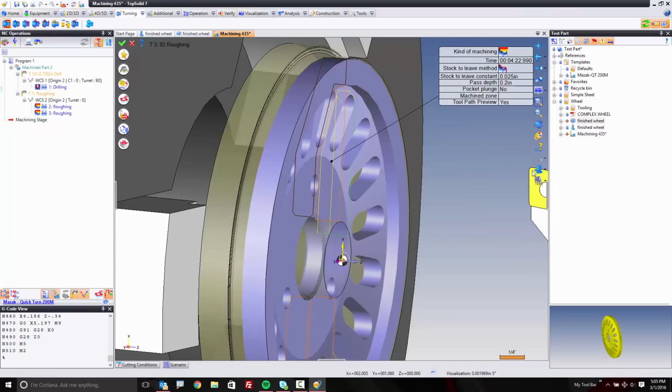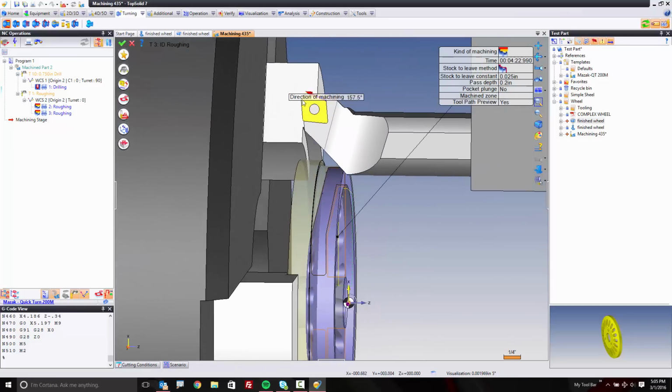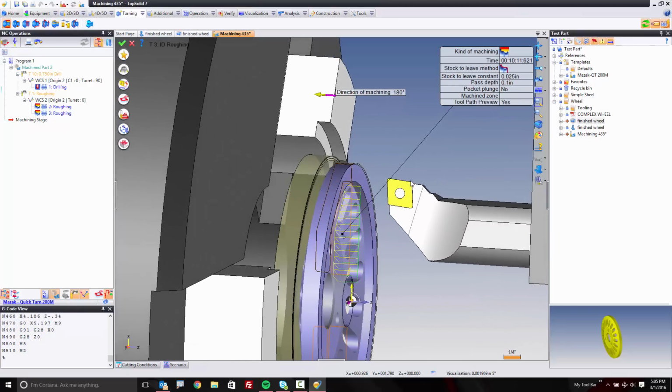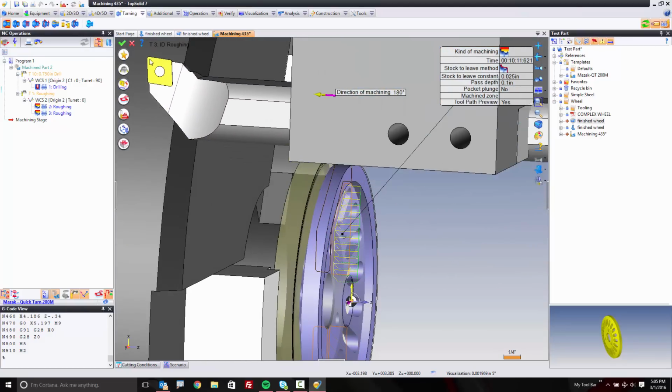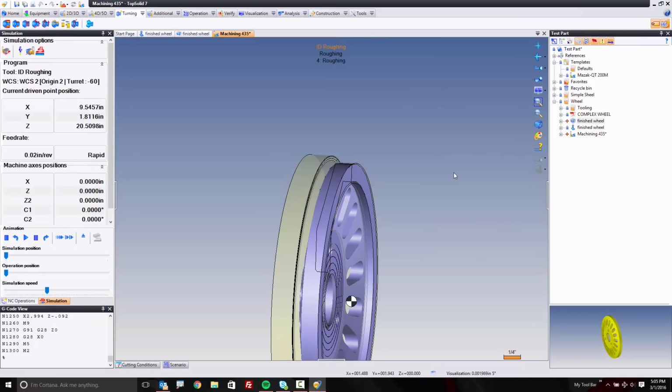Perfect. Maybe again, all I want to do is change how I'm turning. Maybe I don't want to turn this way. Maybe I want to turn this way. And maybe my depth of cut's a bit heavy, so let's change it to 0.1. Anyways, you get the idea. It's really, really easy to program parts like this inside of TopSolid 7.